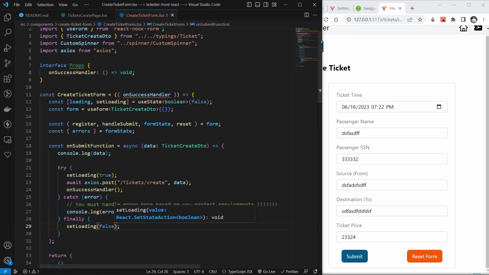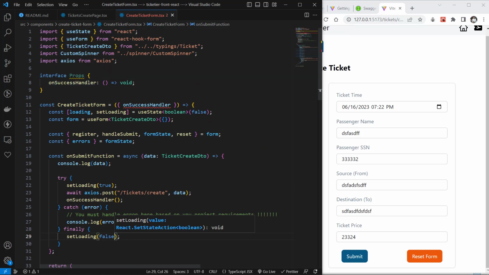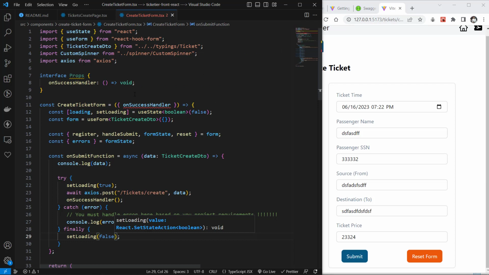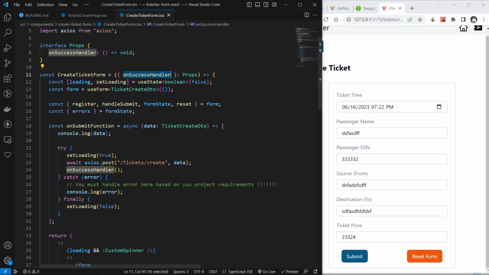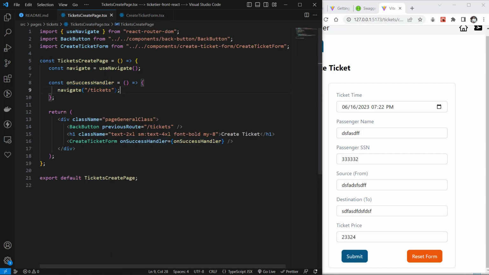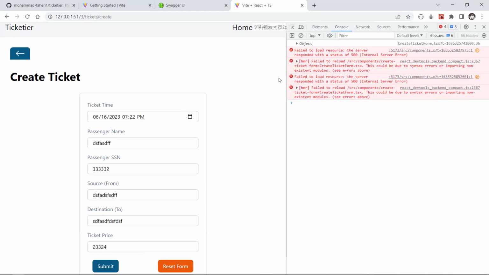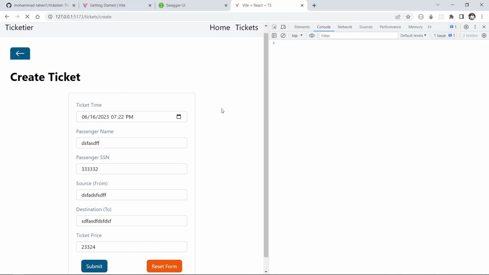That's it. So let's test it. Here we have a problem. What it said, binding element onSuccess implicitly has an any type. No, because we need to use these props here. This is it, okay. So I'm calling the onSuccess handler from here, and this onSuccess handler is coming from TicketCreate, which is just simply navigate to /tickets. Let's test. Let's open our console. Okay, go to console, refresh.